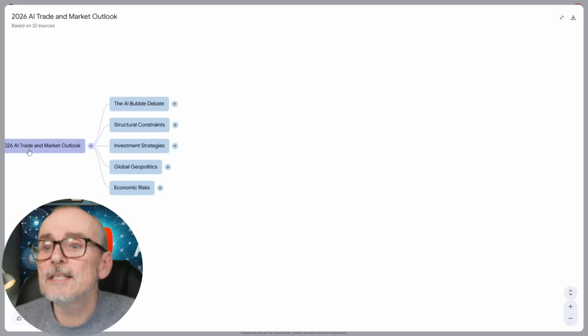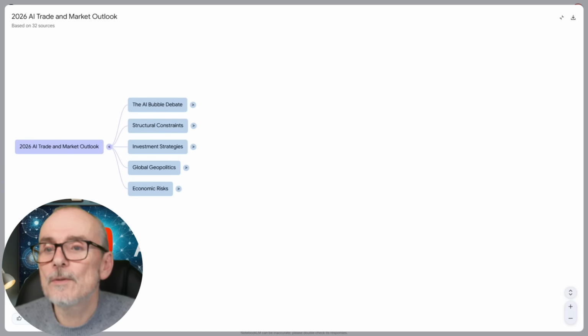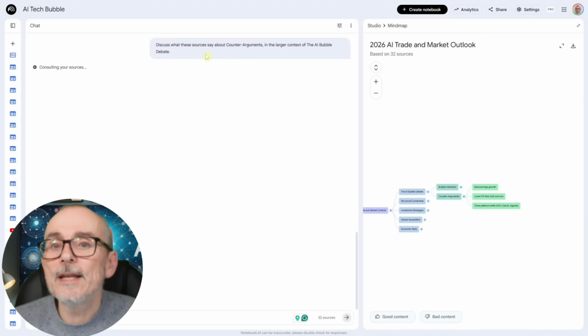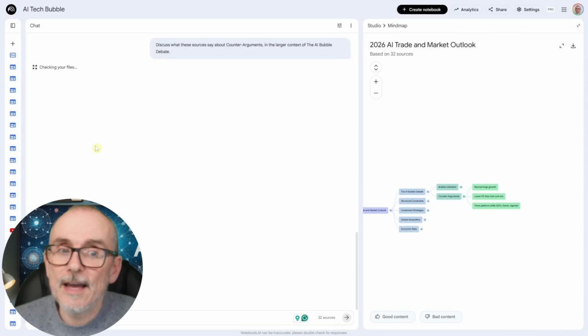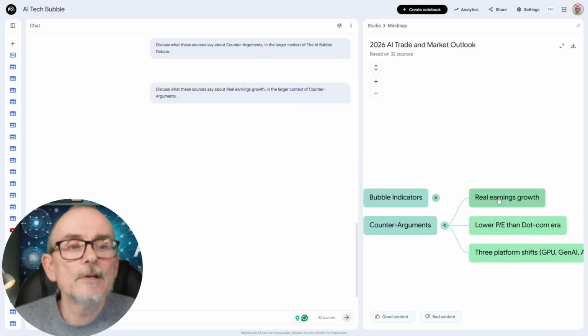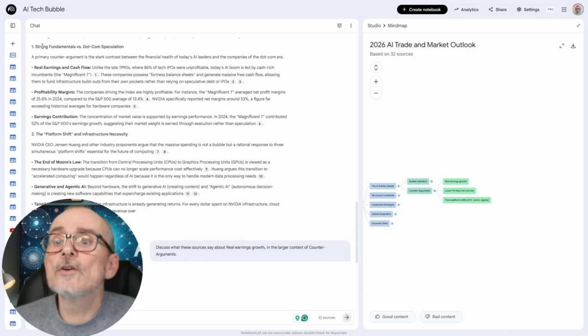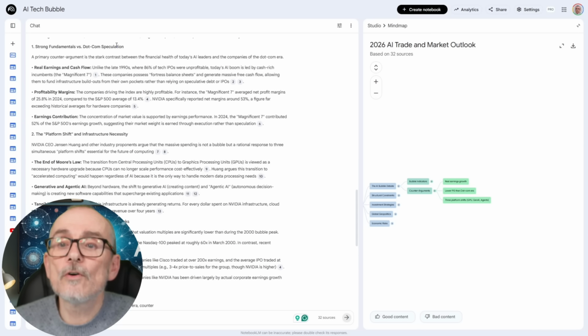So 2026 AI trade market outlook. Move this around. So you've got the AI bubble debate, bubble indicators, counter arguments. And when you get the information, it actually then pulls out the sources for you so you can see it. Just jump this up a bit. Real earnings growth. Let's have a look at real earnings growth. So here it goes, strong fundamentals versus dot-com speculation.